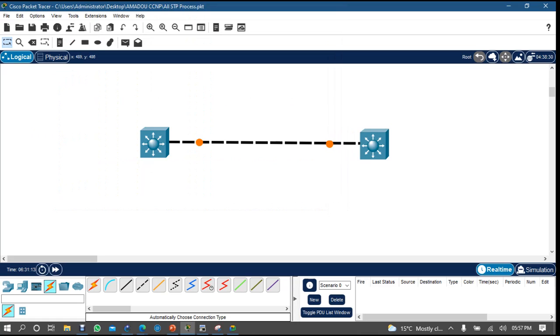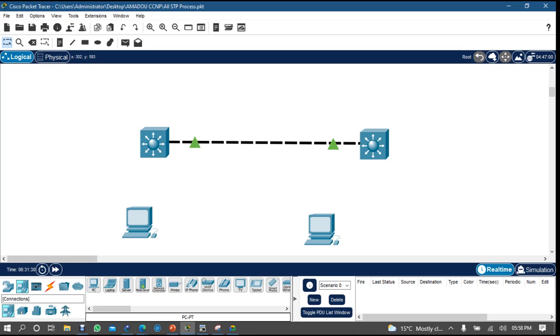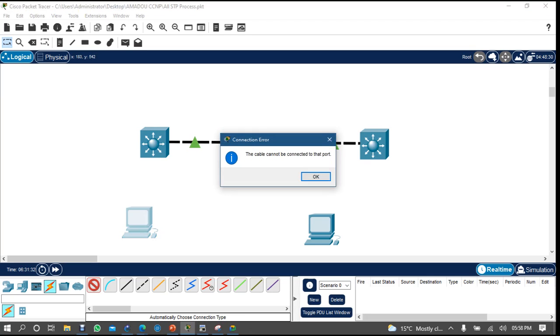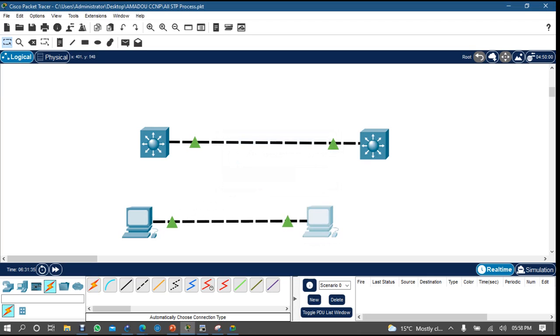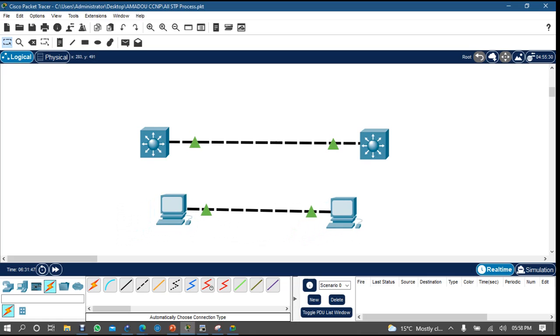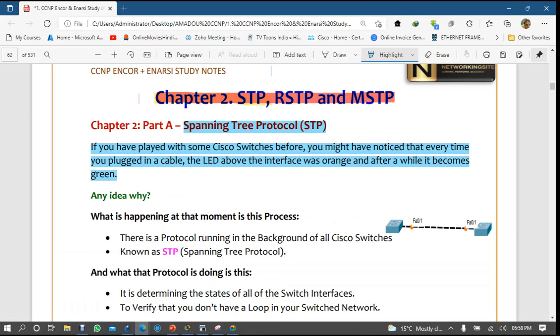But if we are talking about computer to computer connectivity, suppose I have this computer and another computer here, when we are connecting computers, you will not see these states running, right? But in switches, automatically they come to the up state, and the process is running. But which type of process is running behind the switches? So here we are coming to know.